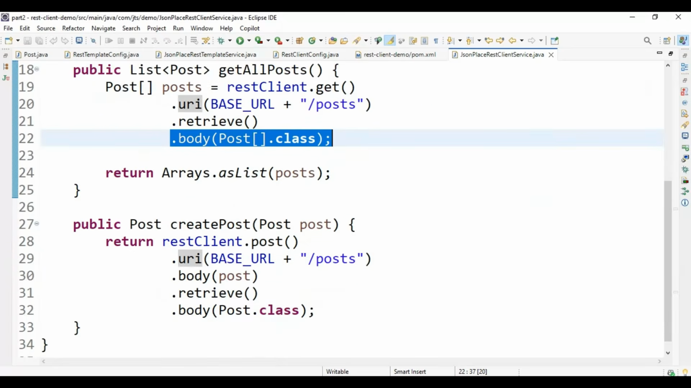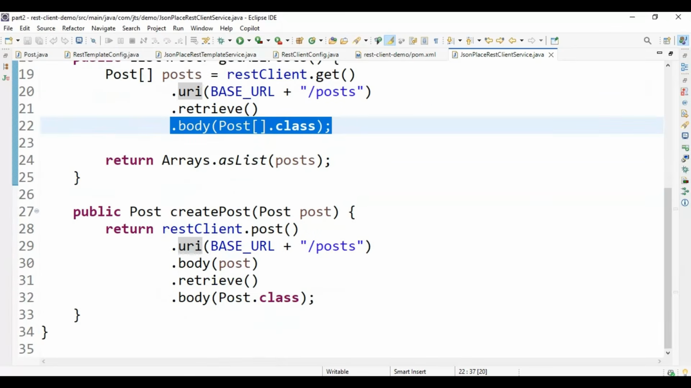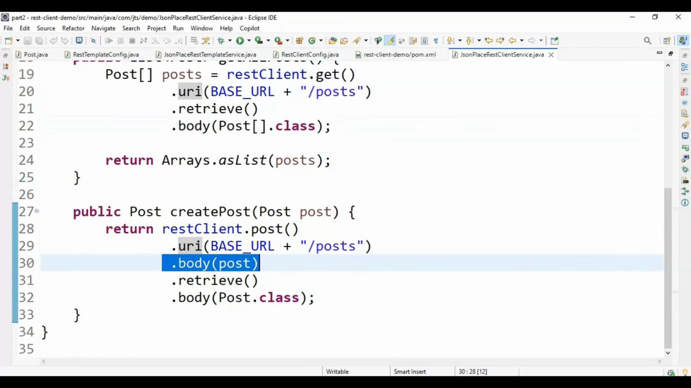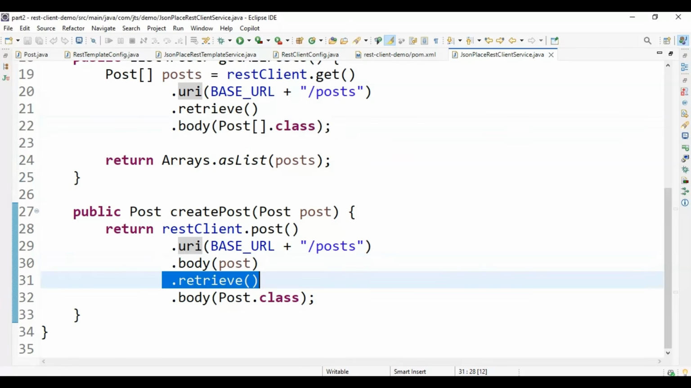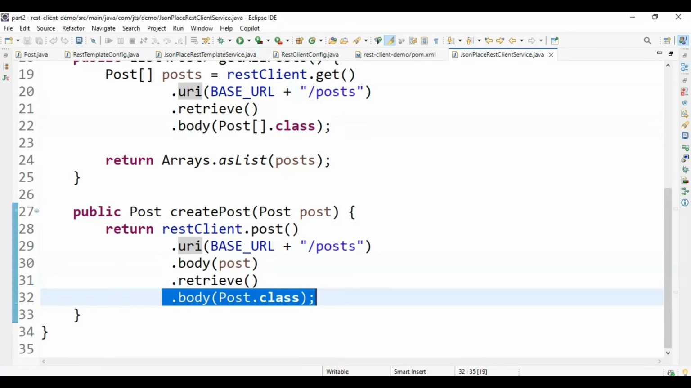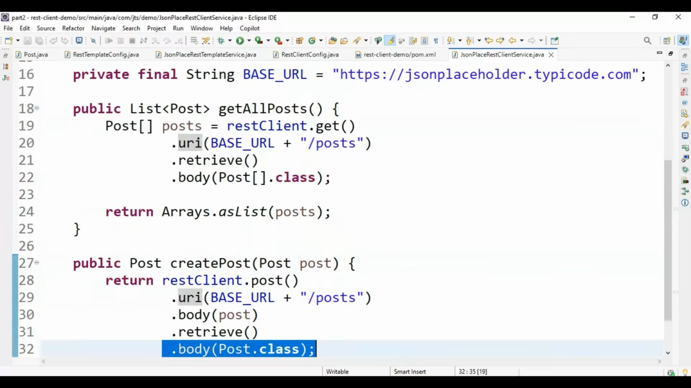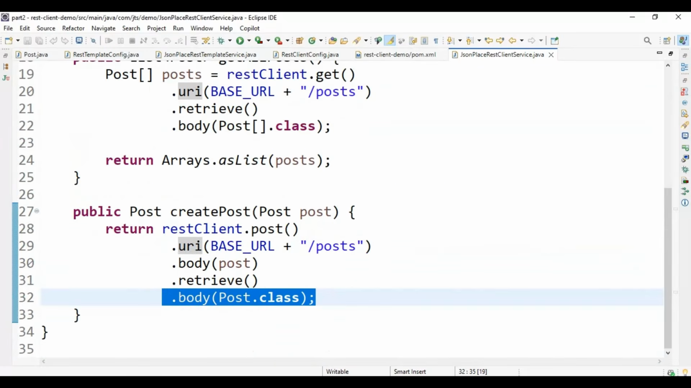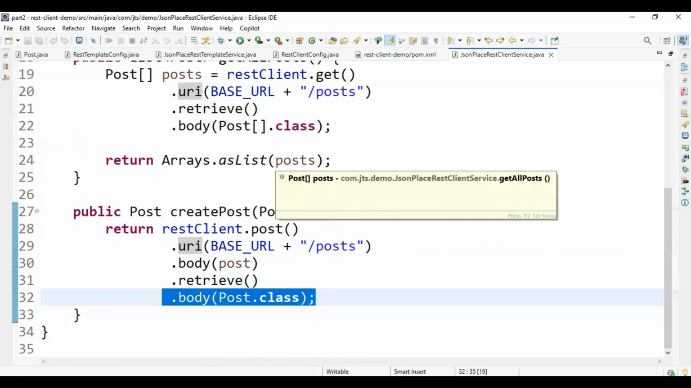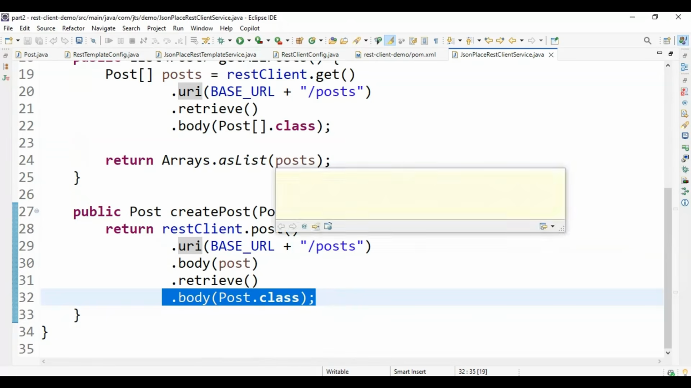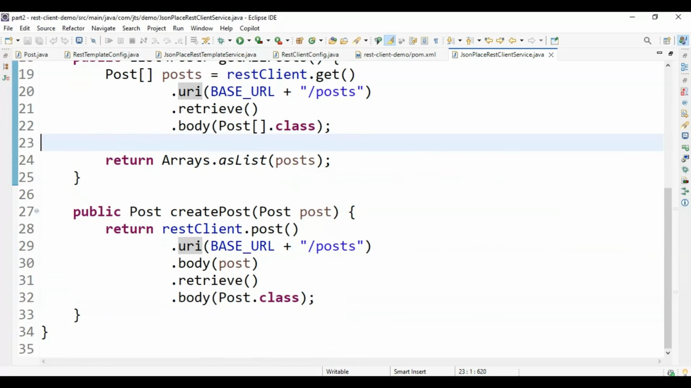No complexities over here. Similarly for create, if we want to create a post, then we just need to pass the body, then retrieve, and that's it. So this is very simple, right? We can easily call those services using the REST client.